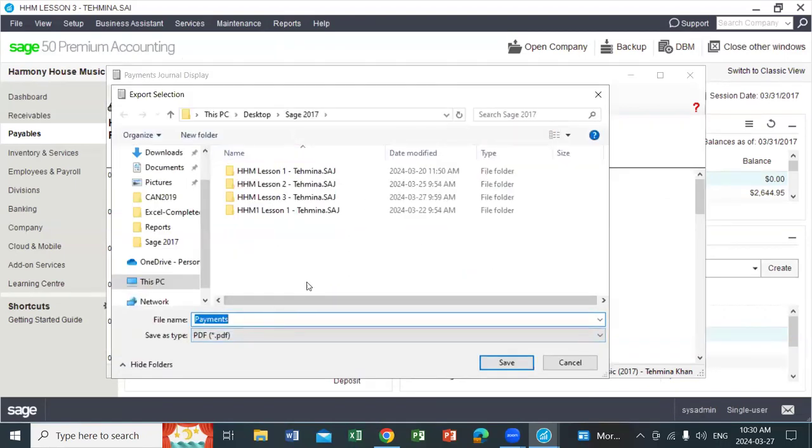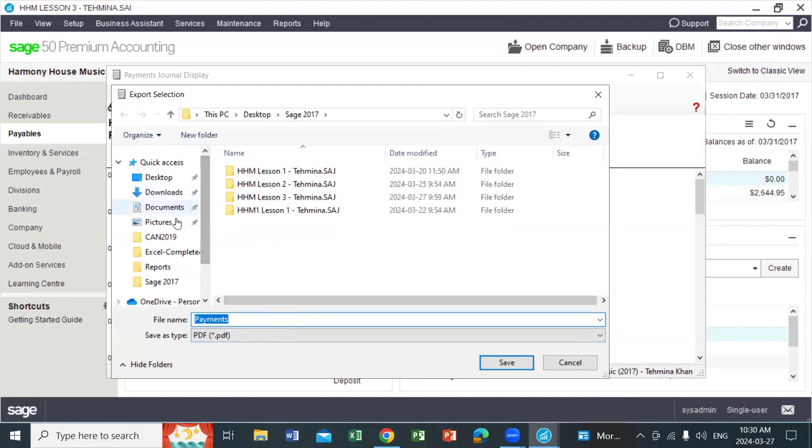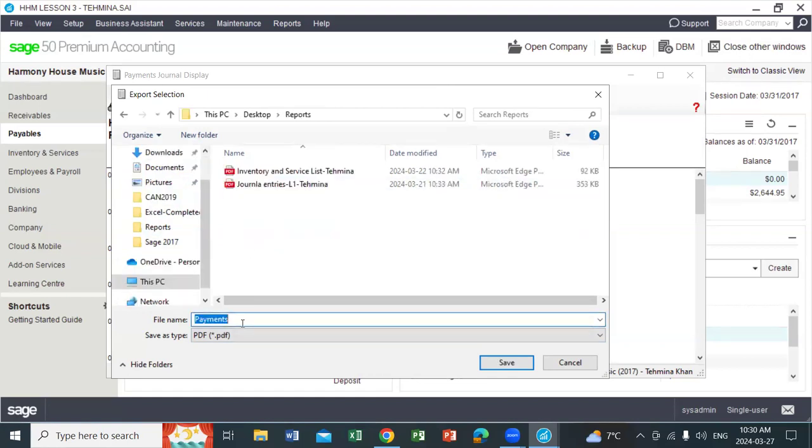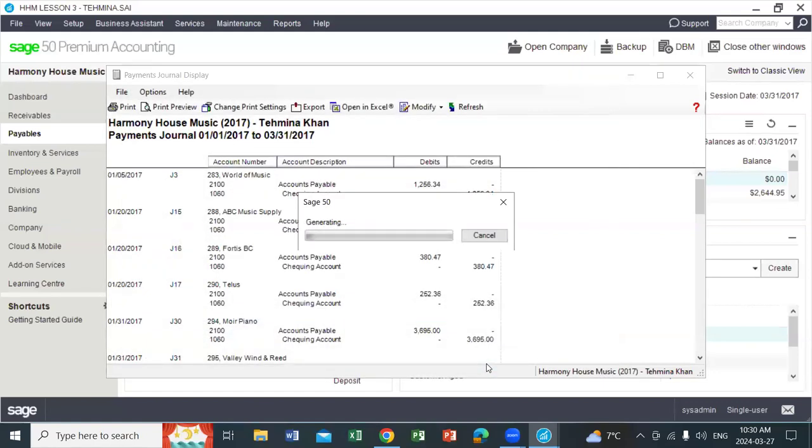And it's payments. Remember, I created my reports folder on the desktop. So I'm going to go to my reports folder. I can change the name to payments, lesson 3 practice. Okay. And then I'm going to save it. And after that, you guys are going to email this report to me. So this is one thing you guys are going to do today.